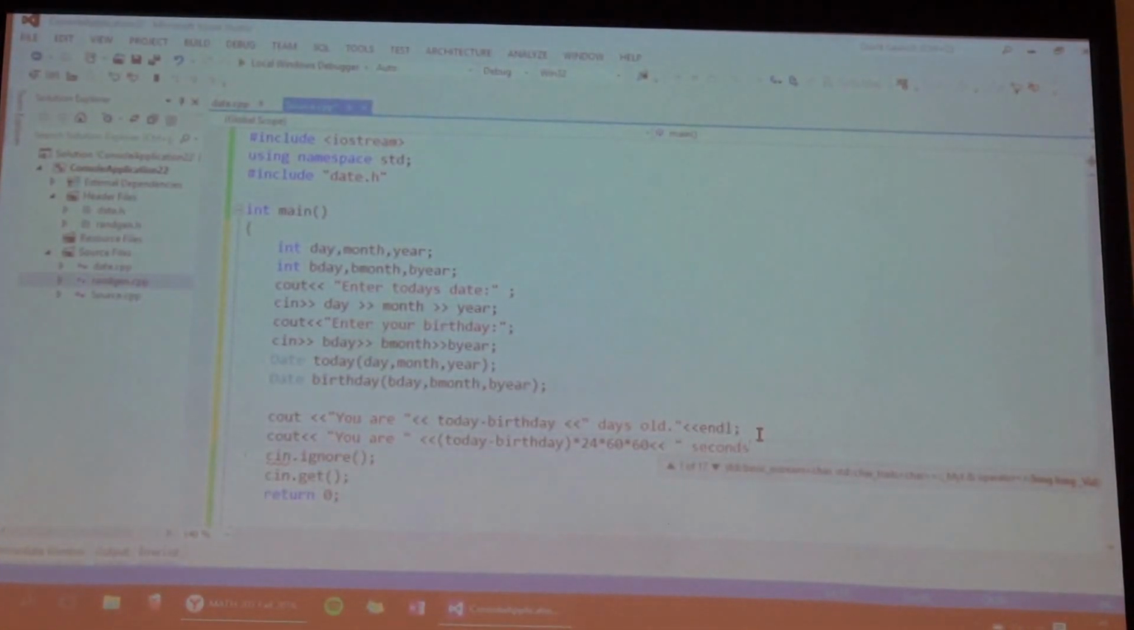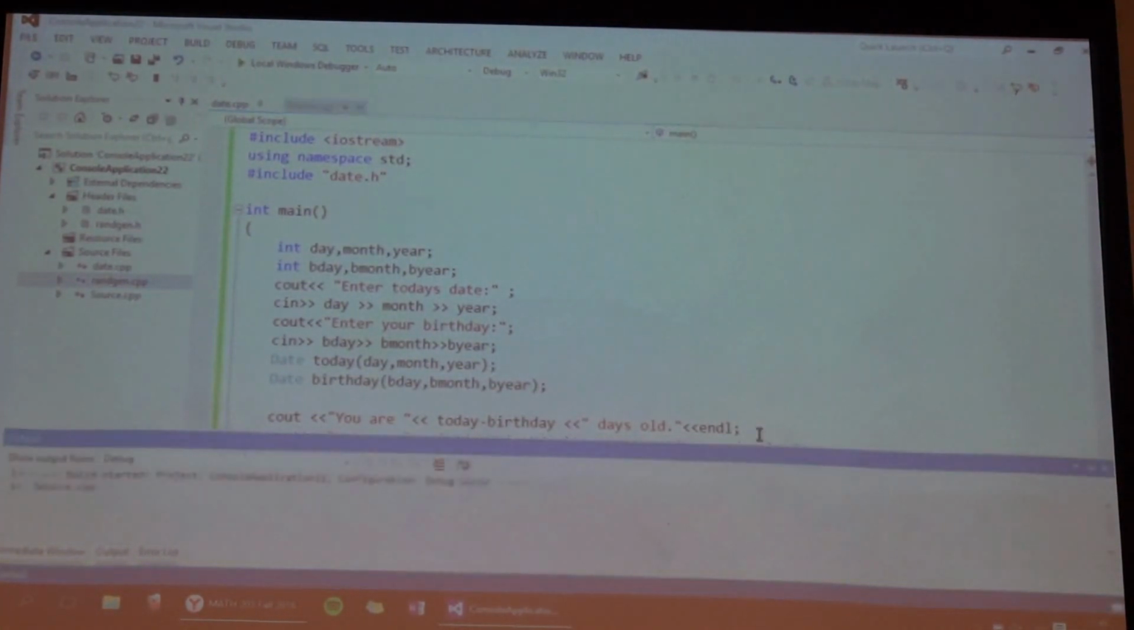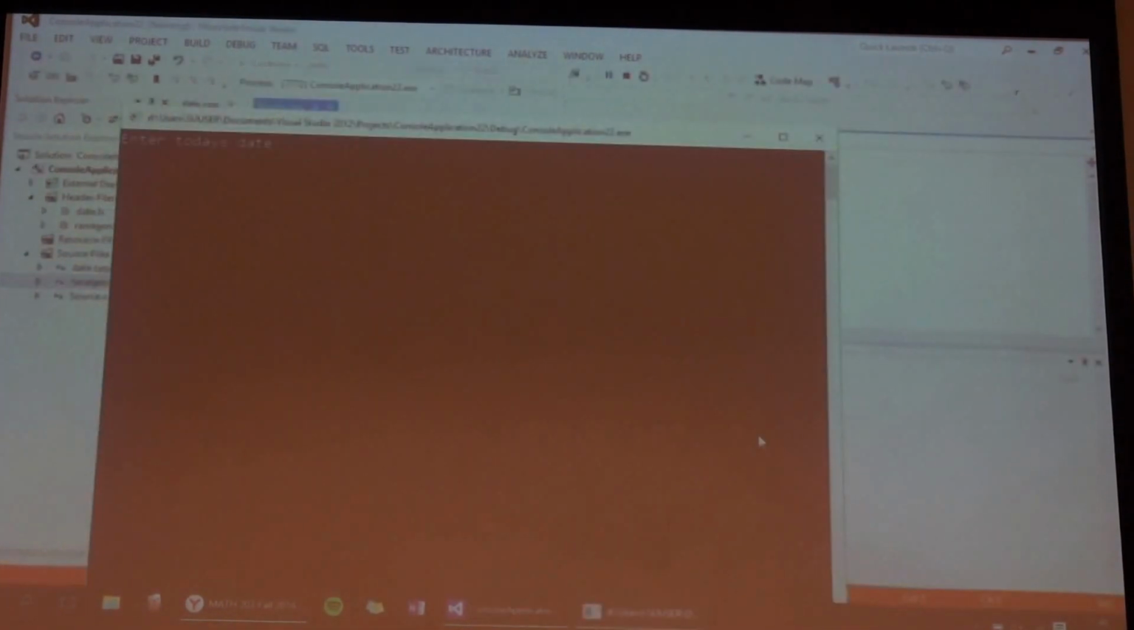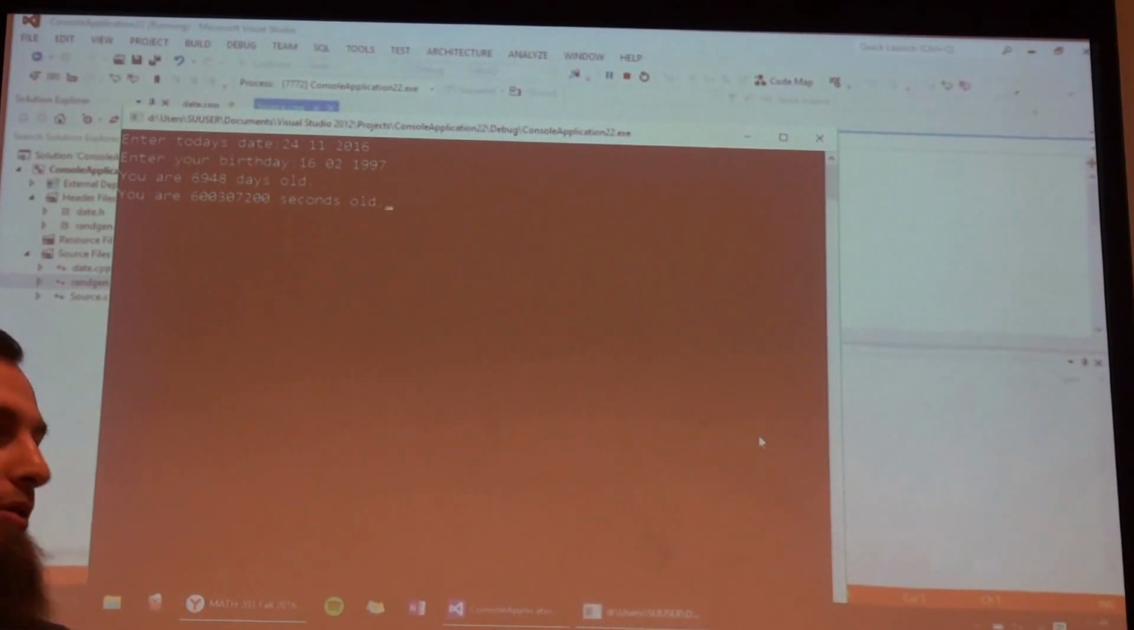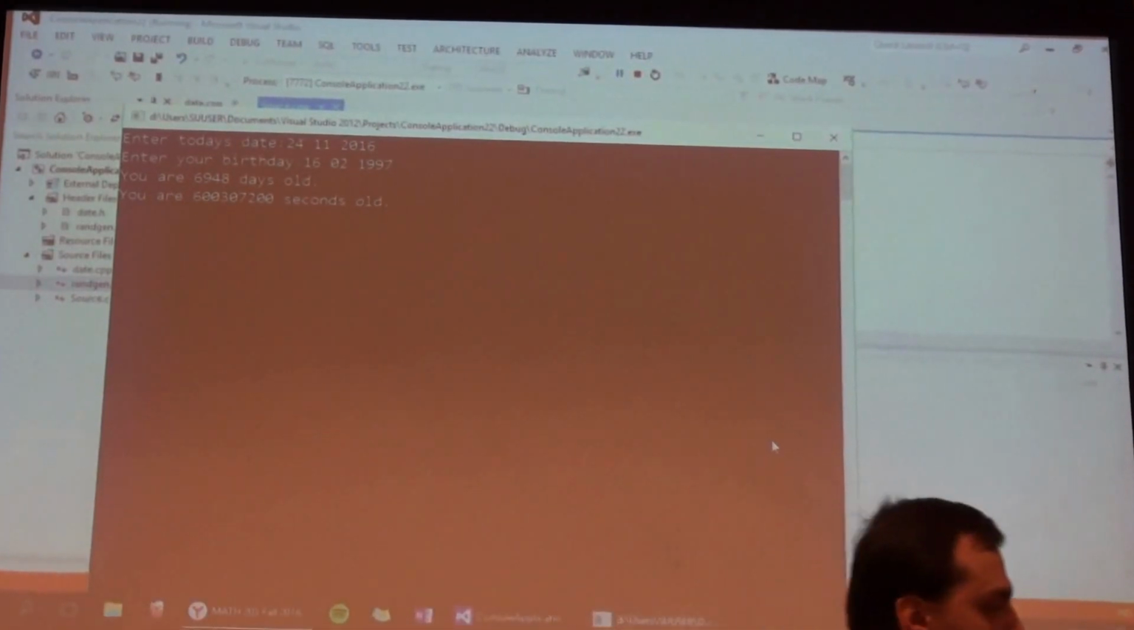Did you understand this example? It's straightforward, really. Okay. So let's see how many seconds old you are. Today's, let's say, it's 23rd of November. 24th, yeah, okay. Your birthday. Yeah. So, your friend is almost 7,000 days old, and she's astonishingly 600 million seconds old, okay? But please don't give this number when I ask you about your birthday and how old you are. Thank you very much. You can have your seat.